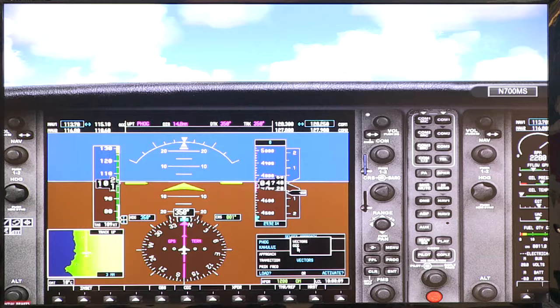Sometimes vectors can be useful, but in this case, just to show what this looks like, we're going to choose OGG. So we're going to go to the VOR, and we're going to fly the procedure turn to come back in and land. So that's what we're going to do. So in order to do that, we need to go to the VOR, correct?